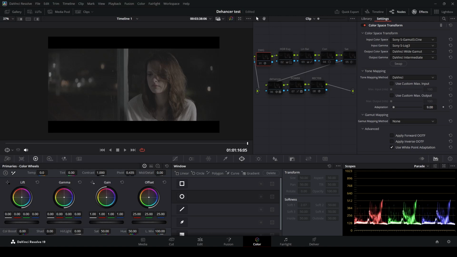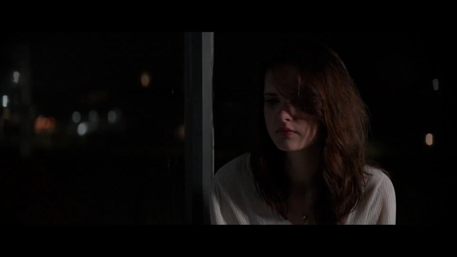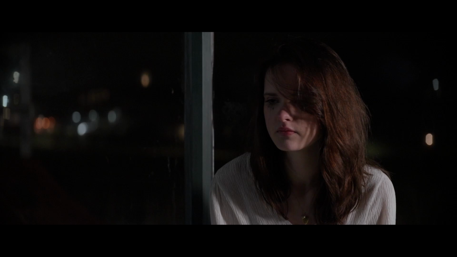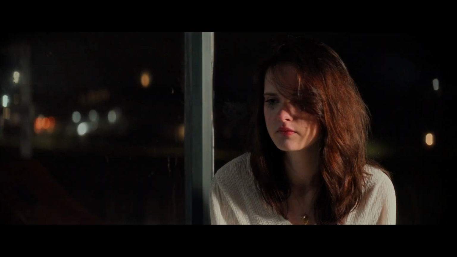So if we go through all the nodes, this is the log footage. This is in Rec 709. This is more exposed correctly. This is with a changed temperature, added contrast, added saturation, Dehancer plugin, vignette. And that's how I do it.